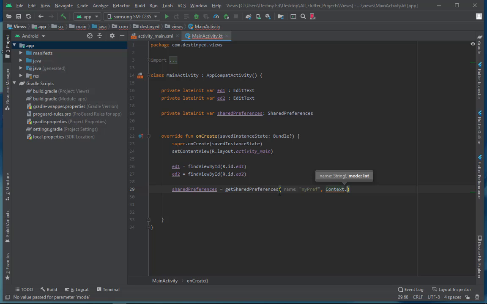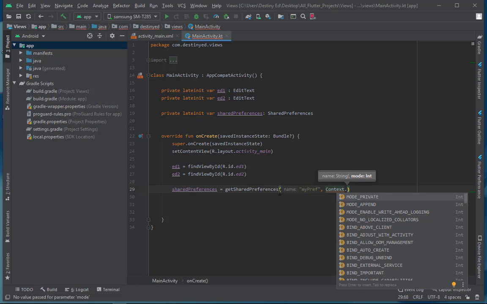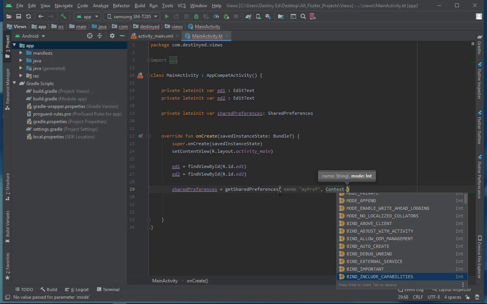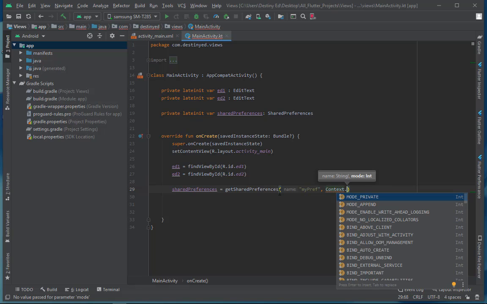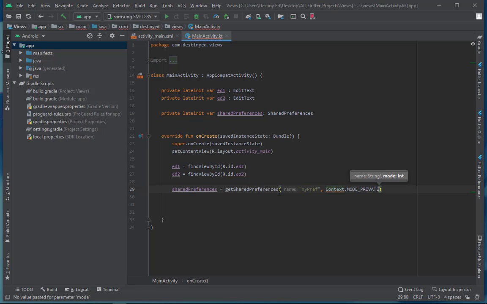Context.MODE_PRIVATE. Okay, so you see we have lots of the modes, MODE_APPEND, MODE_ENABLE_WRITE_AHEAD_LOGGING. So you can just go ahead and experiment with all of these. And for this lesson, I'm going to be choosing the mode private.